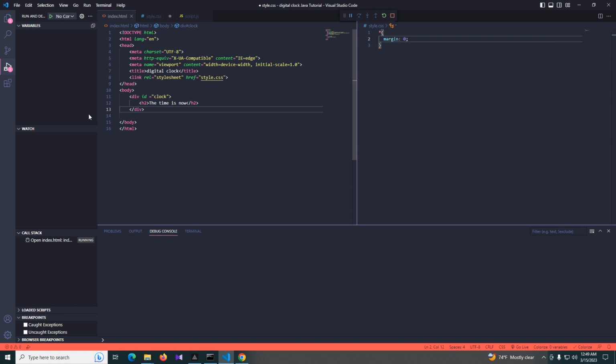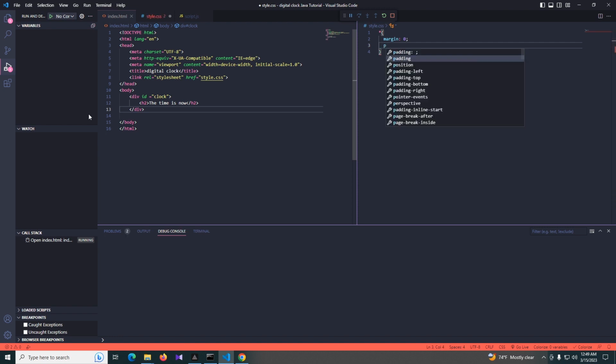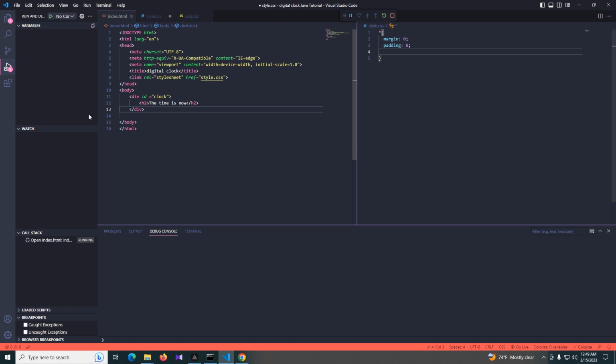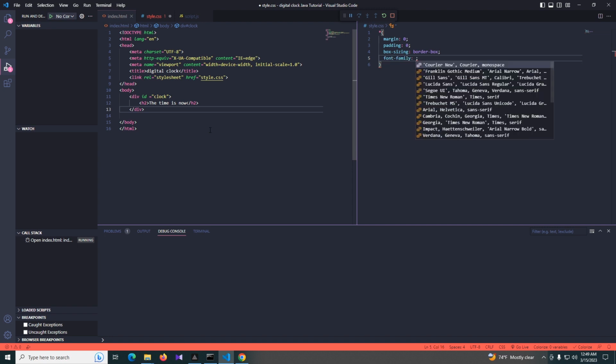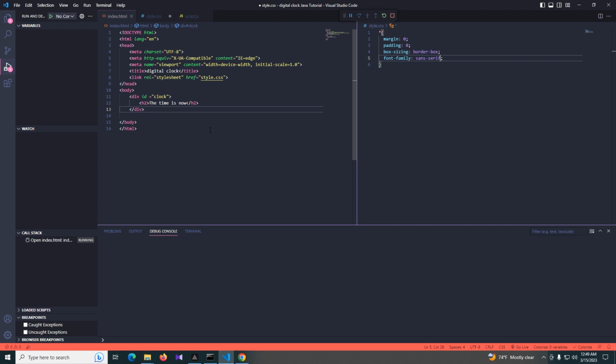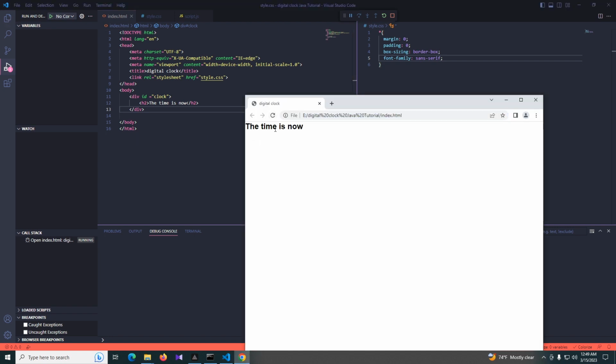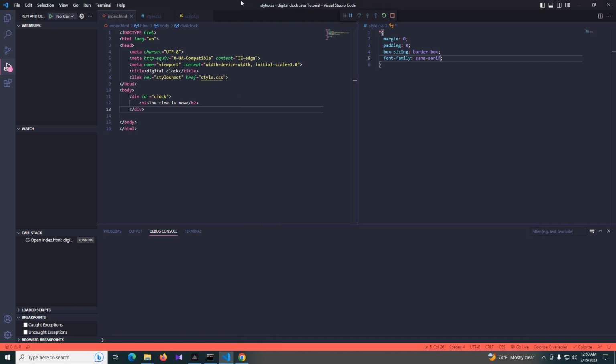Now we can set margin and padding to 0. Now box sizing, you can follow me, and let's set font family as sans-serif. Save it. Now you can see it will change.